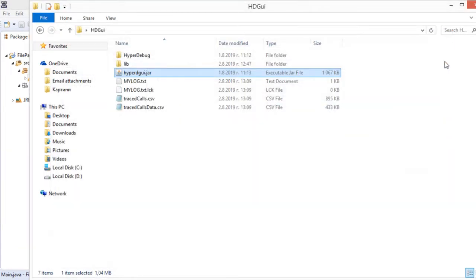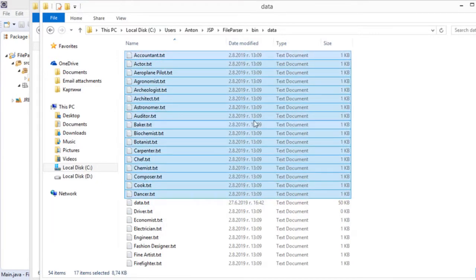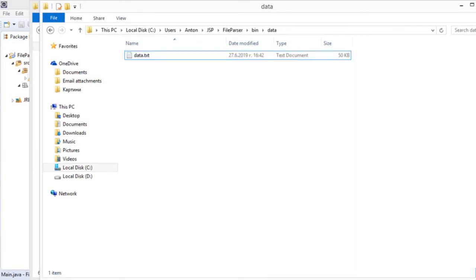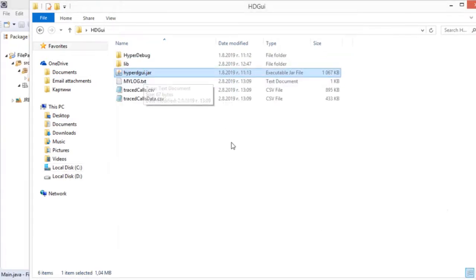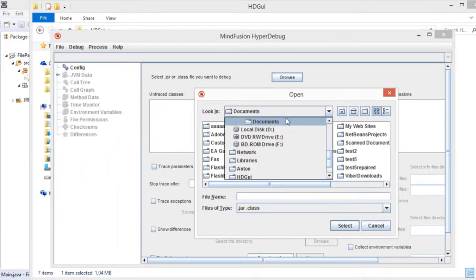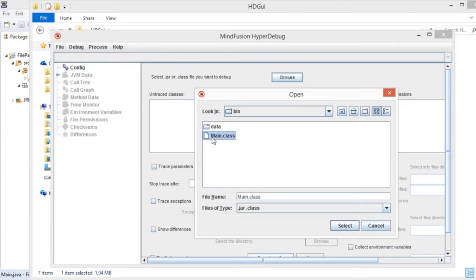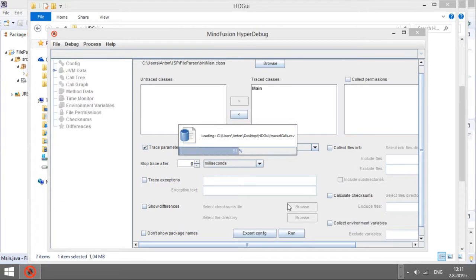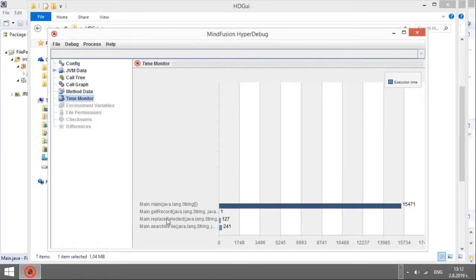Knowing all this information, let's get back to our file parser. We delete the parsed files and leave only the initial data file. Let's start HyperDebug once again, this time from scratch, and see the outcome. Now, the method that gets called the most is the main method. Both the time monitor and method data steps confirm this.